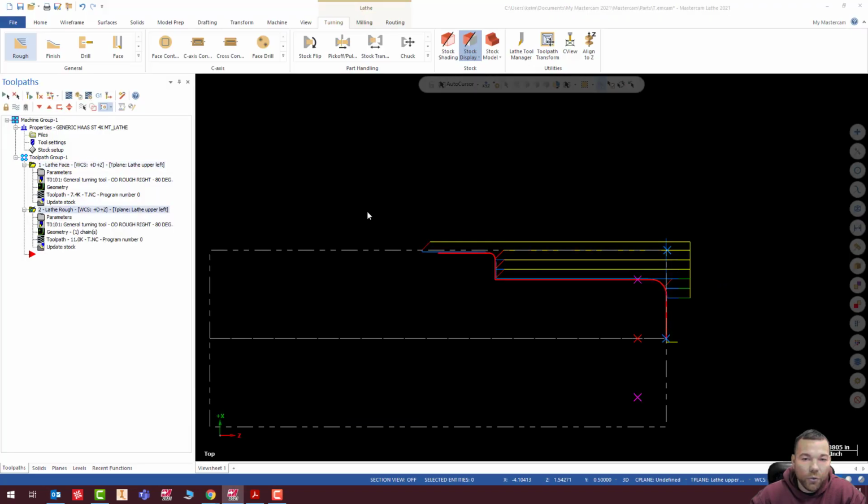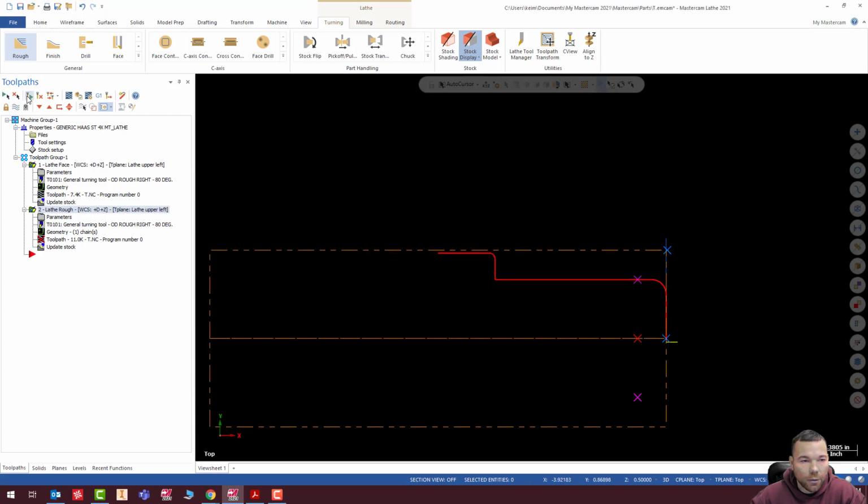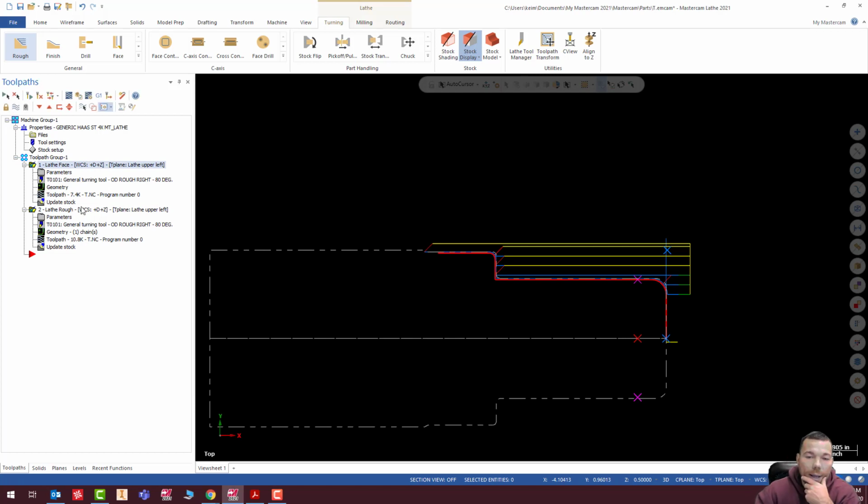But you always got to remember to change that back. Otherwise, you're going to run into some issues with radii and chamfers. So I'm going to change this back to control. Check. Regen. All right. Now, that is the way that you've learned up until now to do a lathe rough.